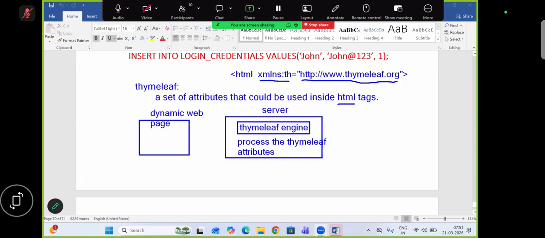And whenever any Thymeleaf attribute is there inside an HTML tag, the Thymeleaf engine will process that attribute and will prepare the dynamic content for that particular attribute. So finally the page is going to become a dynamic page, displaying the response. It is making the HTML a dynamic HTML. Basically, normal HTML is a static web page. HTML can be used to create a static web page, but HTML plus Thymeleaf attributes will make the HTML a dynamic web page.